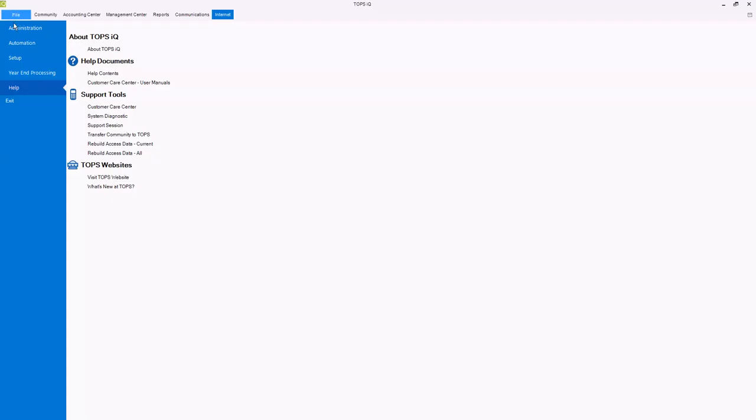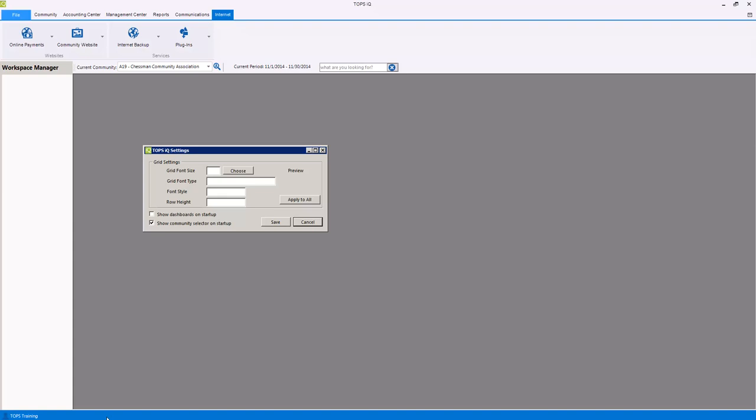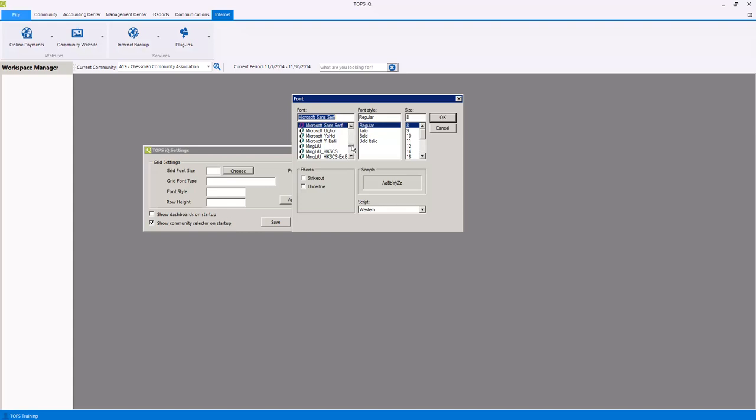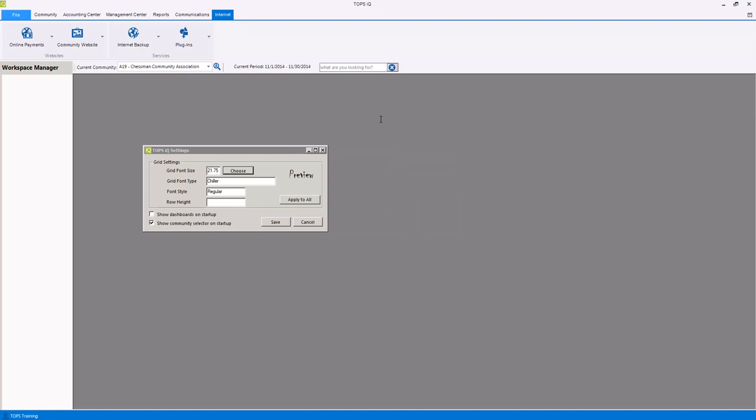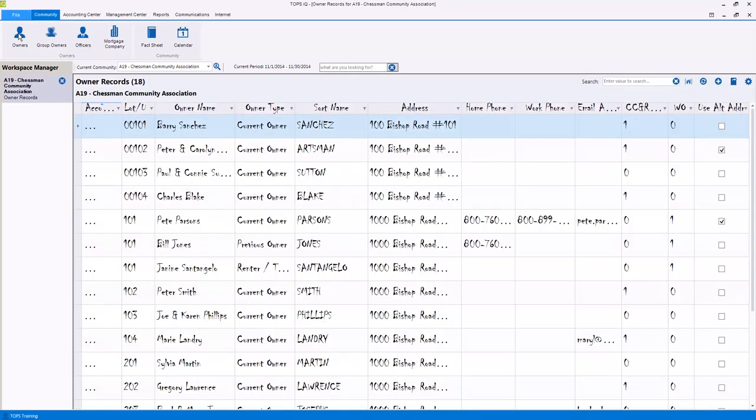Within the File Center, under Setup, you will find Customize Settings. This allows you to customize the appearance of the different grids in TOPS IQ. To change from the default settings, click Choose, and then select your font, style, and size. Once you're done, click OK. You can also adjust the height of the rows within the grid. If you'd like these to be your settings for all of the grids in TOPS IQ, then click Apply to All, and then click Save. Now let's open the owner's grid and see how it looks. Maybe not the best choice of fonts.